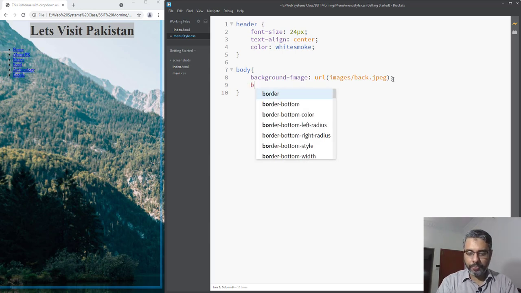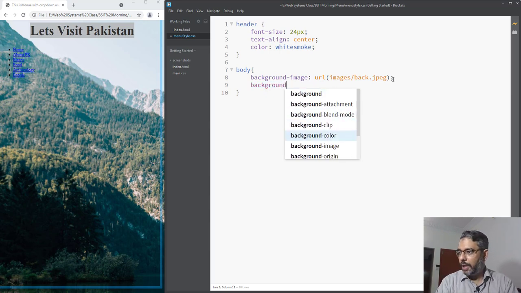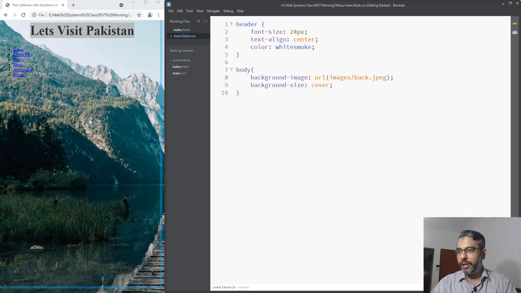Okay, so we come back here, and some other thing that I like to do with my background when I set an image here is background size. So background, background, and where's my size gone, okay? So let's just make size cover so that the background image is actually covered with my particular image, right? This just organizes the background image in a better way. So the entire background is covered.